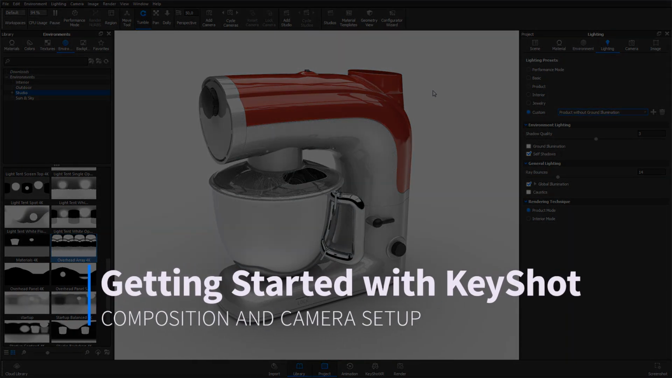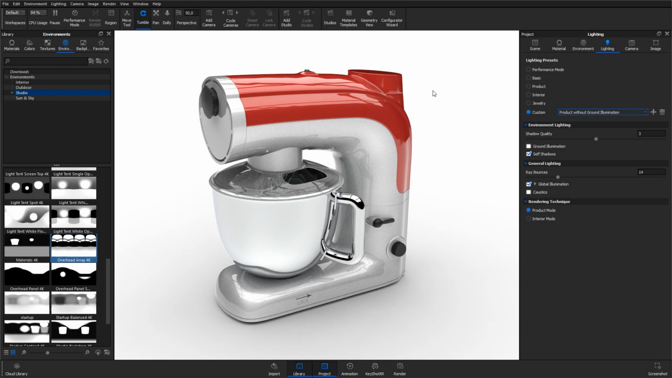With the model, materials and lighting in place, we're getting close to being able to create the final output. But before doing so, we should consider the composition and camera settings. First of all, you should consider the look of the background and the ground plane.